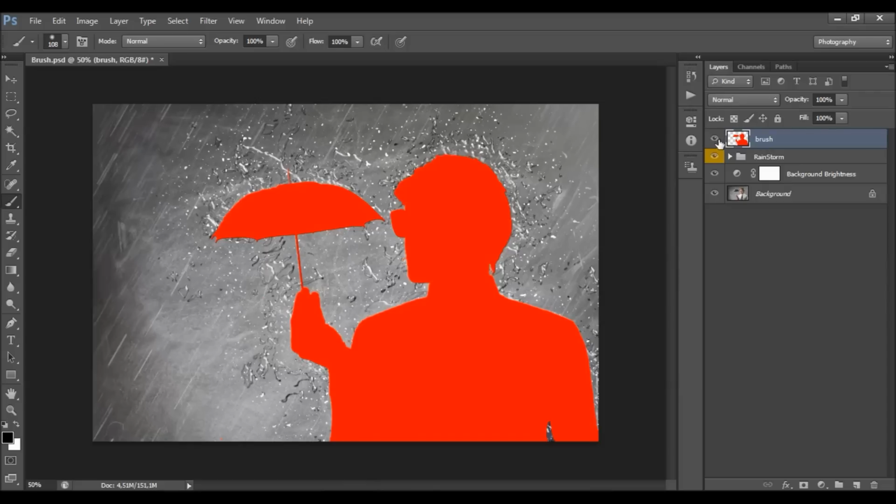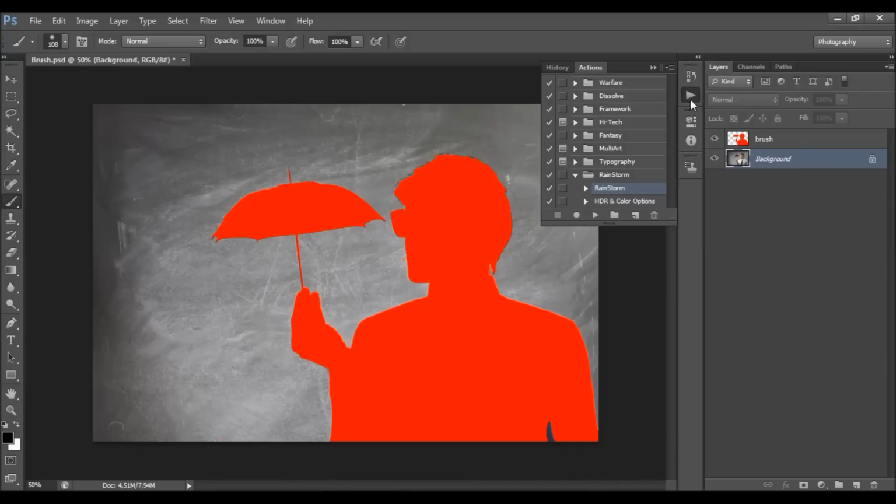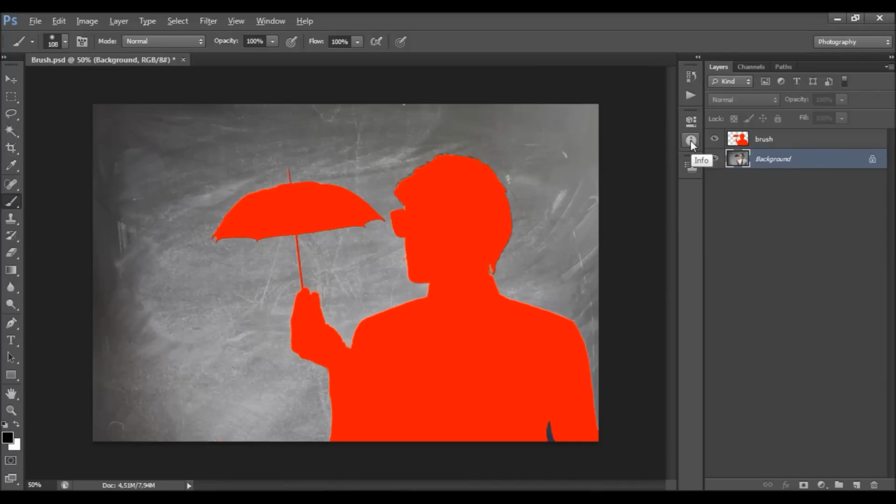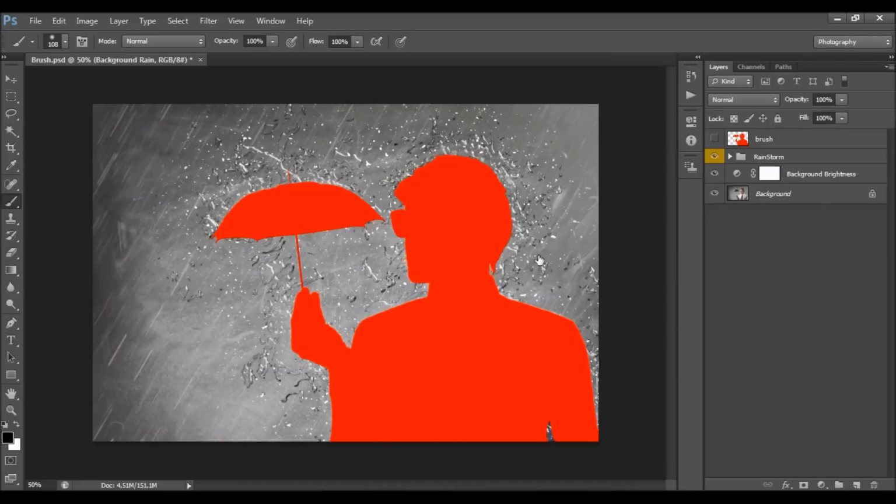Okay, so these raindrops will always be slightly different, and this liquid rain splash will have a slightly different form every time. So you can just remove these two layers and play the action again. Okay, now I'll turn off that layer.